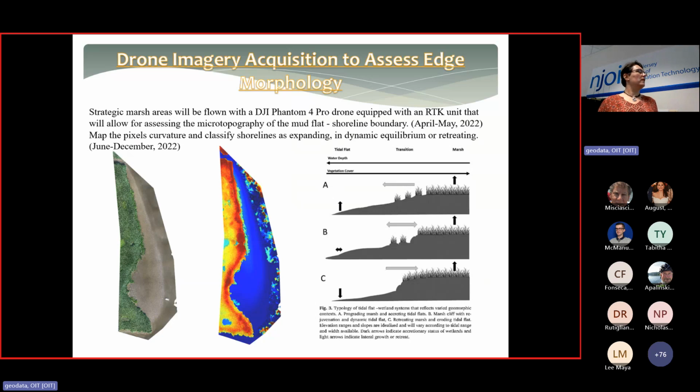we tried to figure out if, using our DJI Phantom 4 Pro drone, which is equipped with our RTK unit, we could map erosion, using a high resolution DEM derived from the drone imagery, and actually map eroding and building marsh surfaces in the estuary.